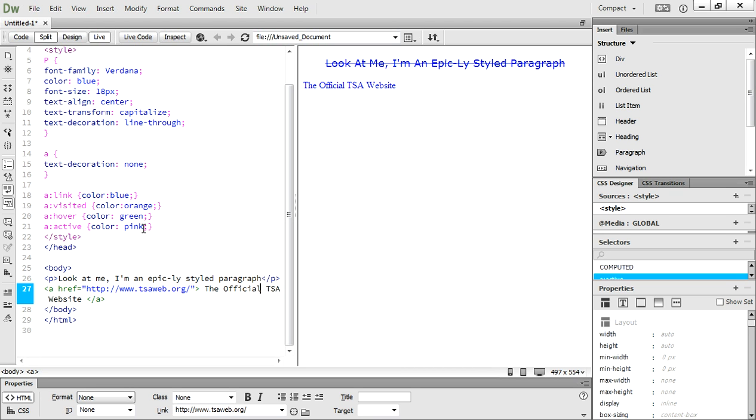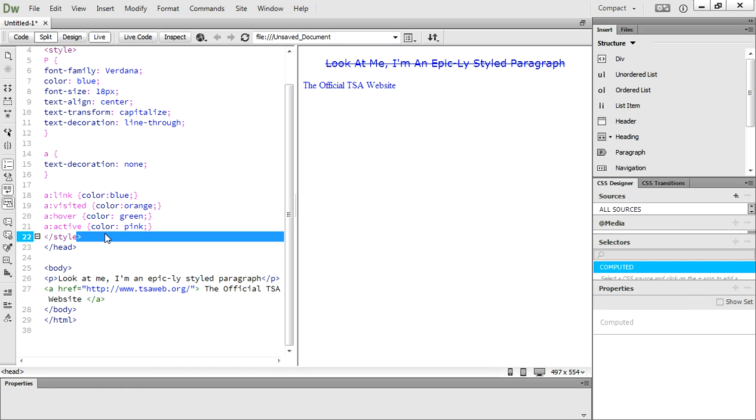You have the option to have all the different states be different colors, fonts, or whatever else you choose. One thing to keep in mind when setting these properties is that order matters in this case. A hover must come after a link and a visited, and also an active must come after a hover.